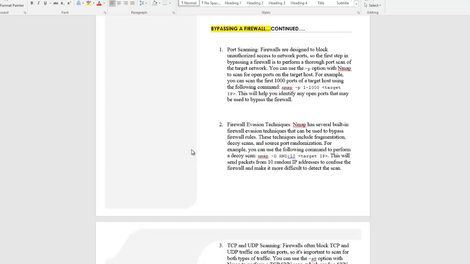Number two, firewall evasion techniques. Nmap has several built-in firewall evasion techniques that can be used to bypass firewall rules. These techniques include fragmentation, decoy scans, and source port randomization. For example, you can use the following command to perform a decoy scan.